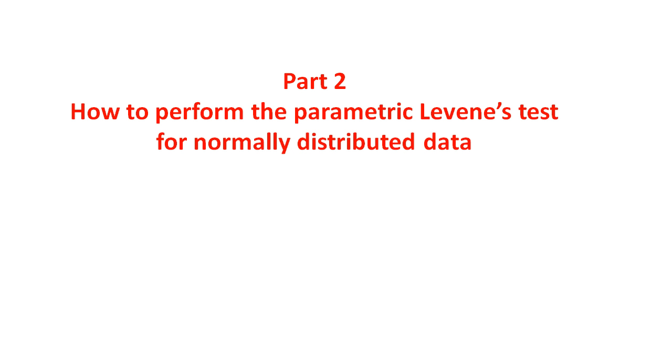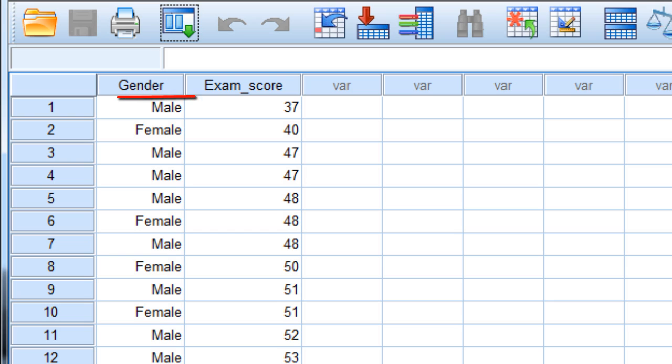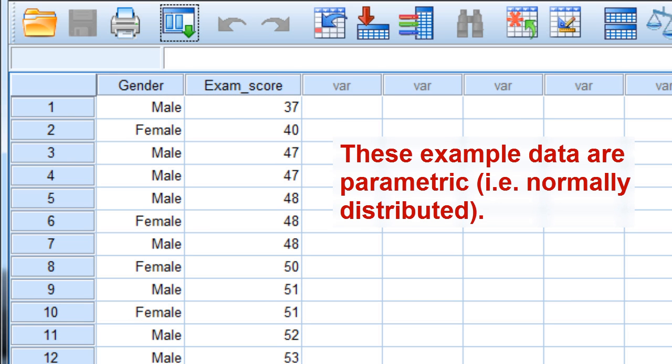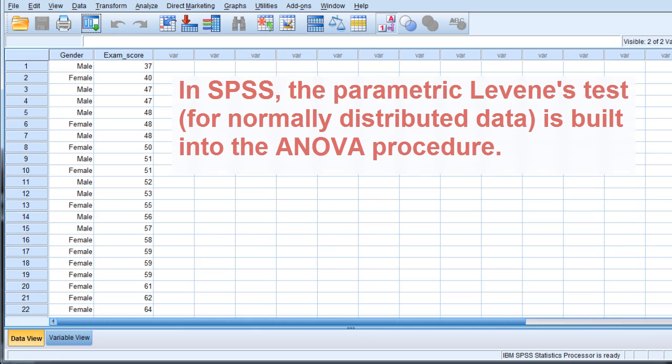How to perform the parametric Levene's test. In this example, I have two variables, gender and exam scores, and I know for a fact that my data are normally distributed. In SPSS, the Levene's test for normally distributed data is built into the ANOVA procedure.